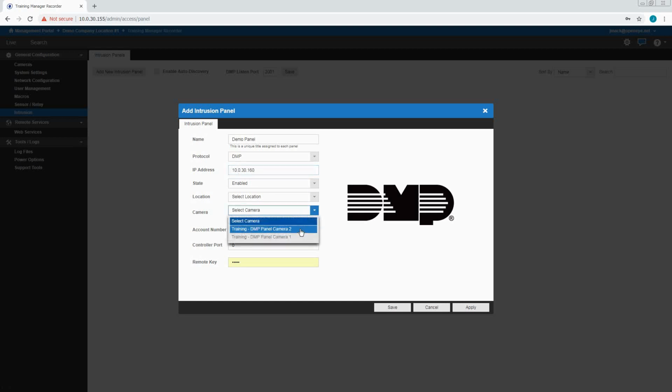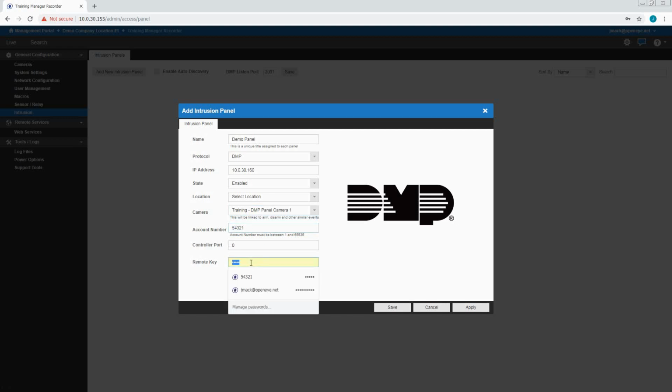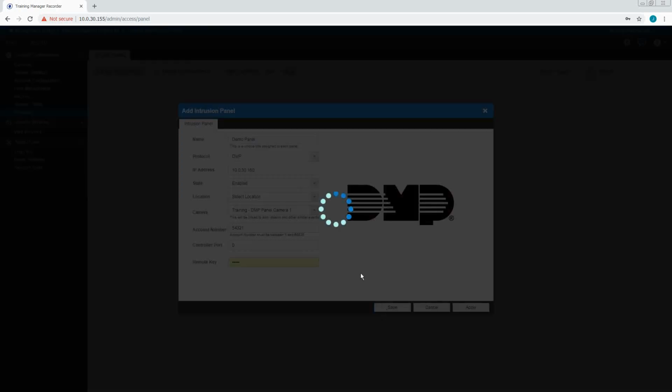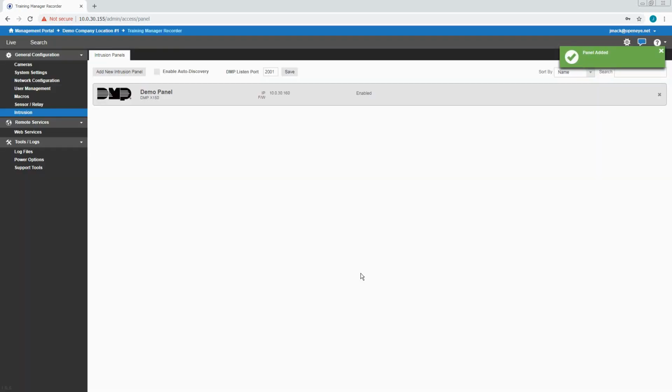Underneath Camera, select the camera that will be viewing the DMP keypad. Remember, during an armed or disarmed event, this is the image that would accompany an alert. Add the account number we recorded earlier, and add the remote key. Go ahead and press Save. And the panel is added.